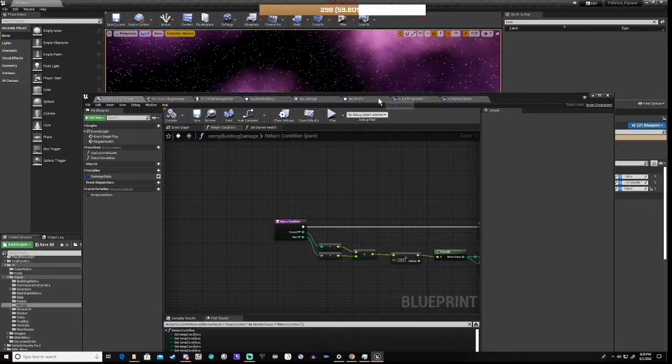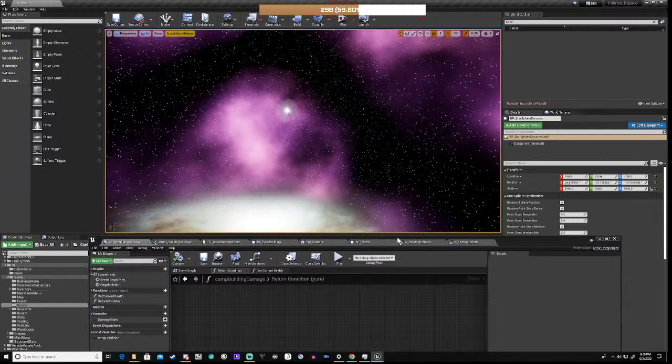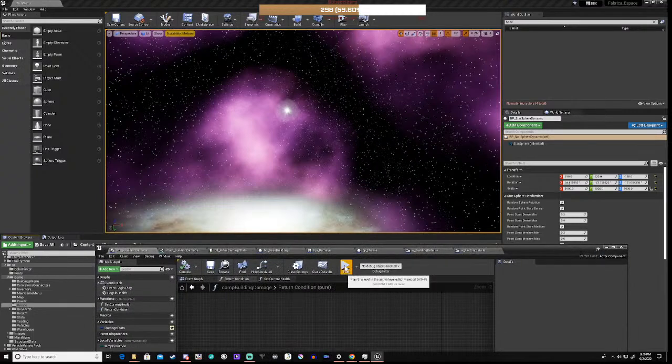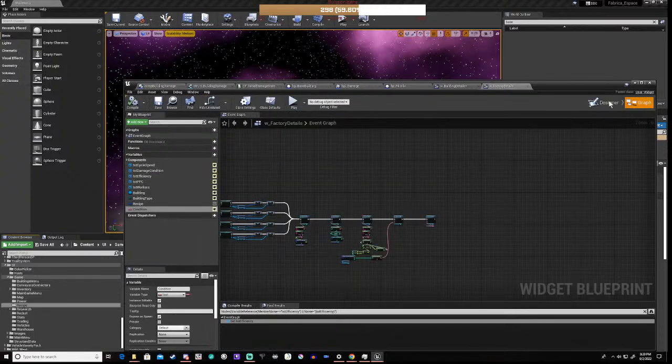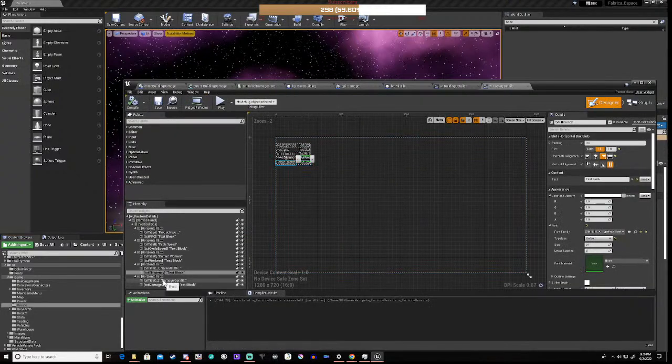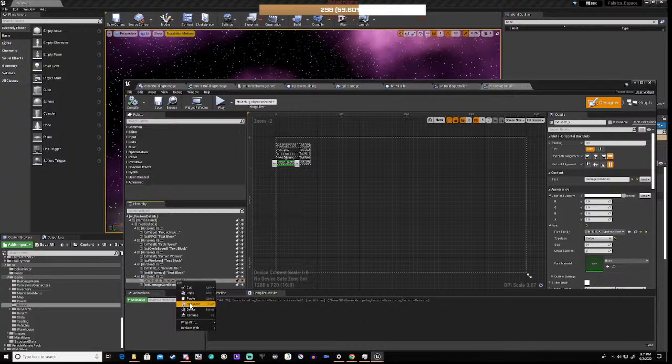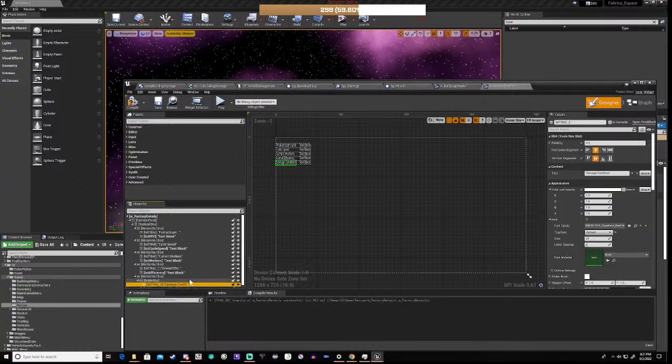Right. So yeah. But it did show us one thing. And that's basically that this and this, basically both of them need to be wrapped with a scale box.